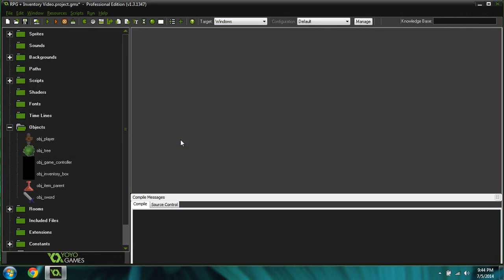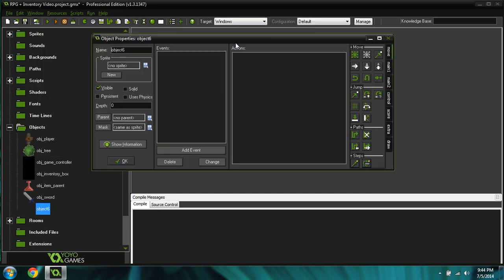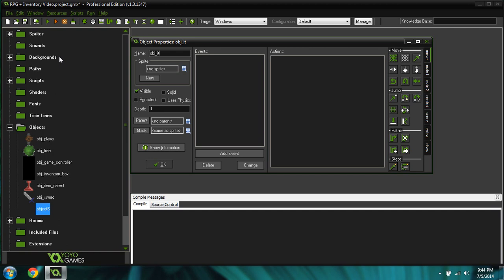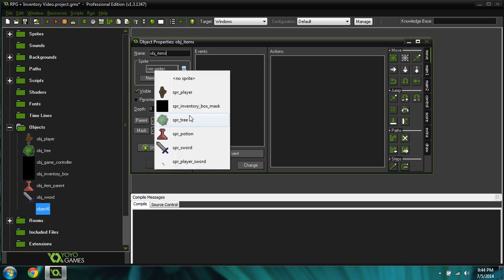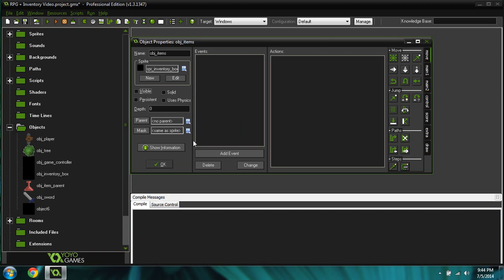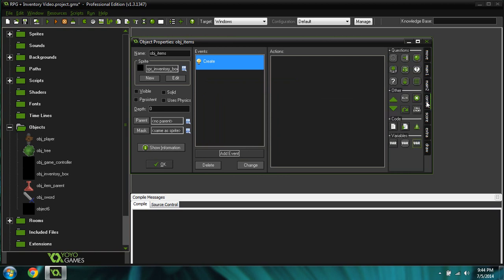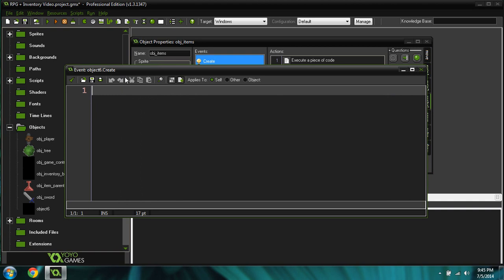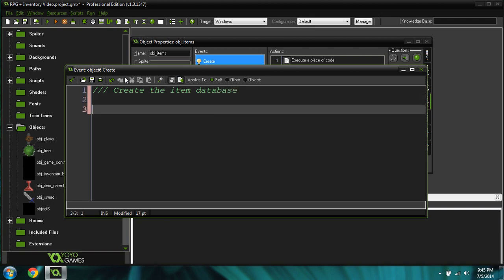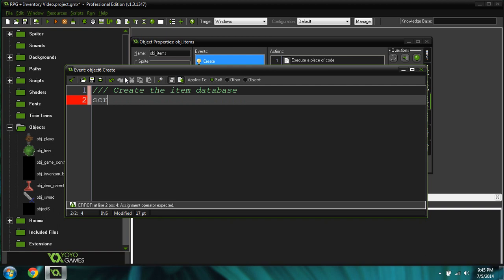So the next thing we're going to do is create a new object actually, and this is going to be called object_items, and this is just going to keep track of our items database. I'm going to give it a sprite of the inventory box and make it not visible, but technically it doesn't have to have a sprite at all. So let's do a create event and drag over a code for the create event. And all we're going to do is run the script that we did. So create the item database. We're just going to run the script that we already wrote. Script item database. Pretty simple, right?